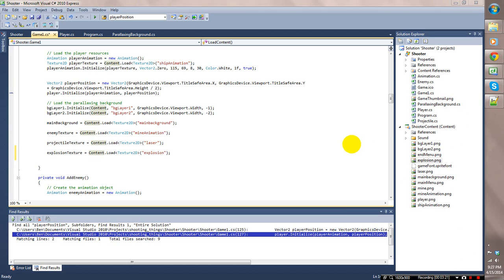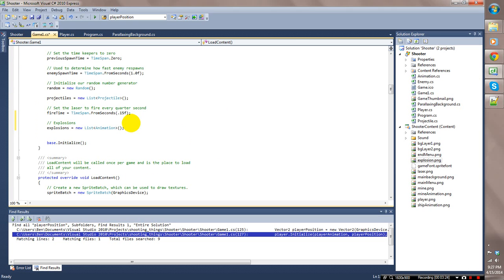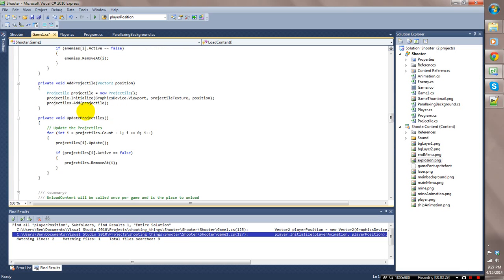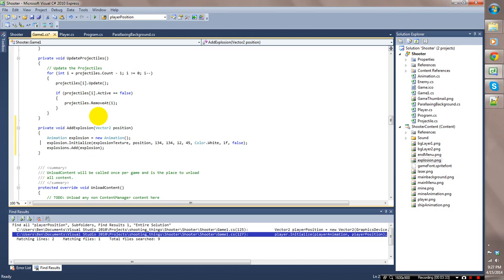Just like we did with projectiles, where we added projectiles over time, and with enemies, where we added enemies over time, we want to do the same kind of thing with explosions. So we're going to make a new method called add explosion. It's going to be a private void add explosion. It's going to take a Vector2 position, which is where that explosion is going to occur. It's also going to create a new animation in place where that position happens.